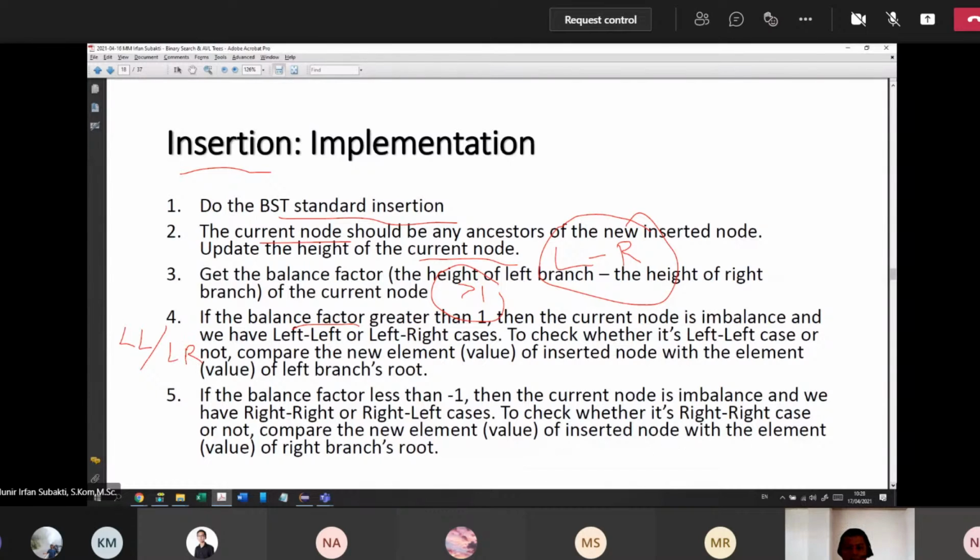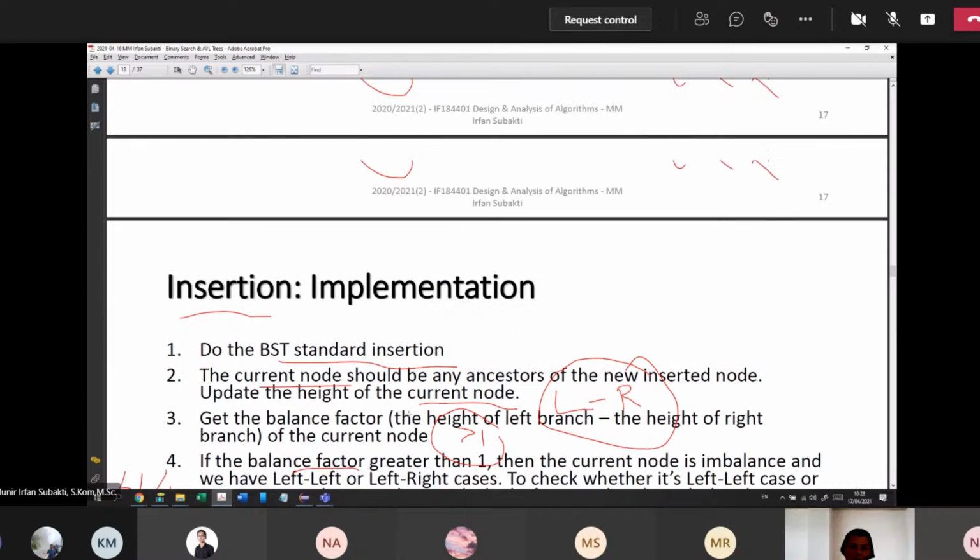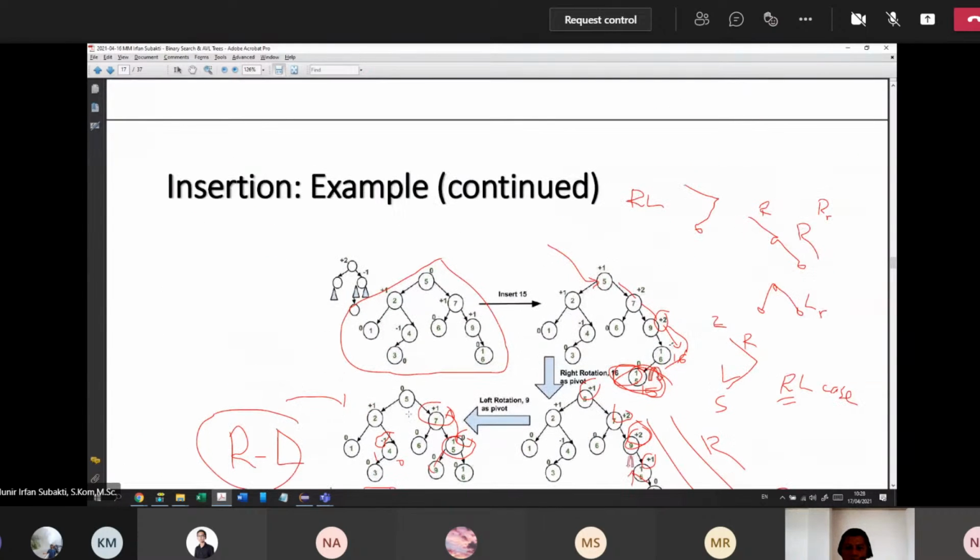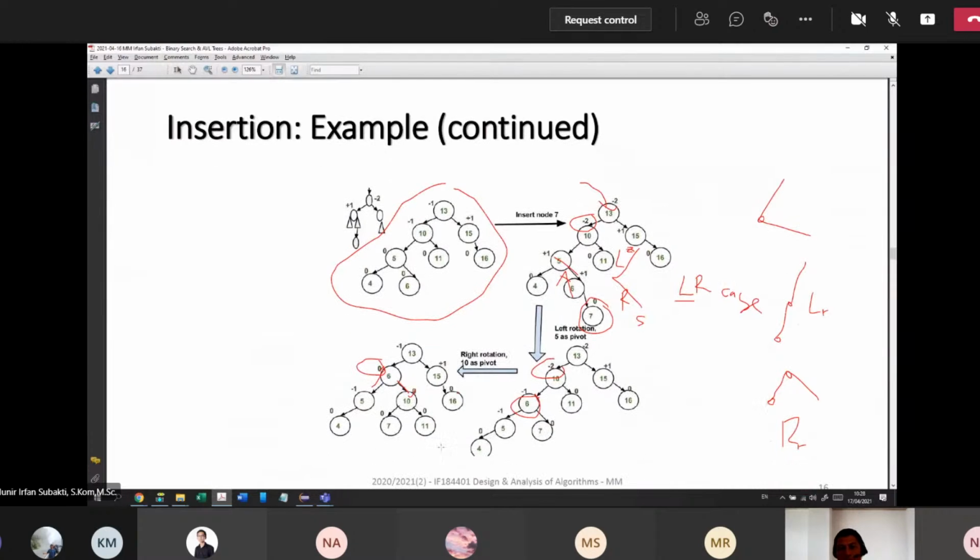To check whether it is a left case or not, compare the new element value of the inserted node with the element value of the left branch root. Which one? This. So this is LL. It should be here. So if you inserted this 7, then the left branch, this. See, this is LR.